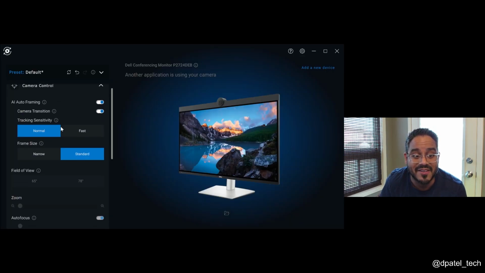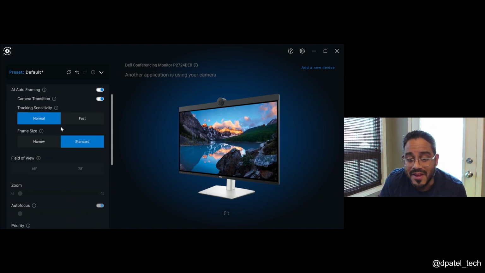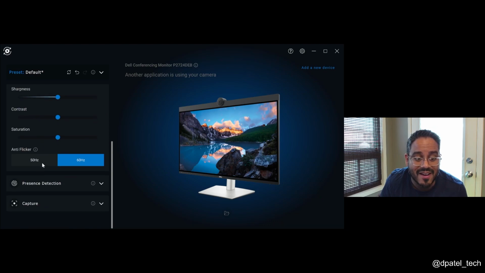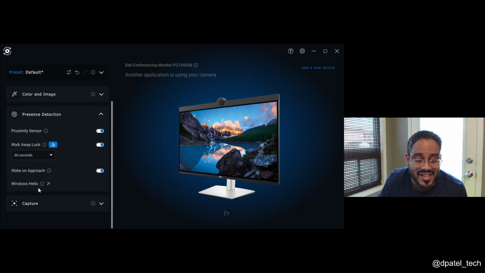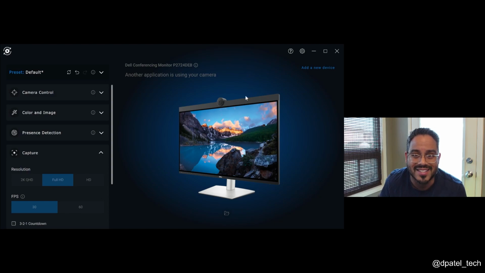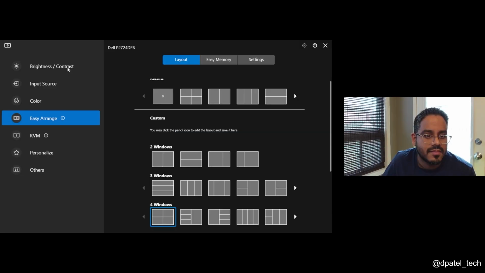So just looking at it another angle, AI auto framing, your color and image settings, HDR, whatnot, presence detection I just talked about, and then capturing, right? If I wanted to use it in full HD, HD, or 2K QHD, you're able to toggle the settings accordingly.